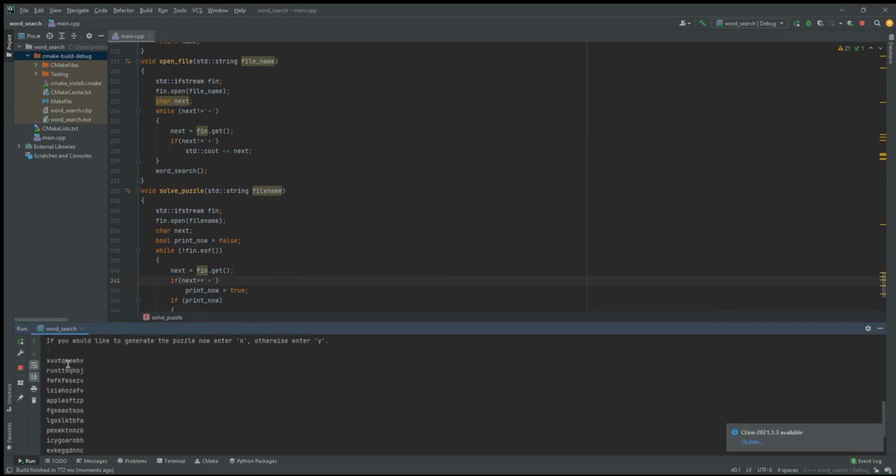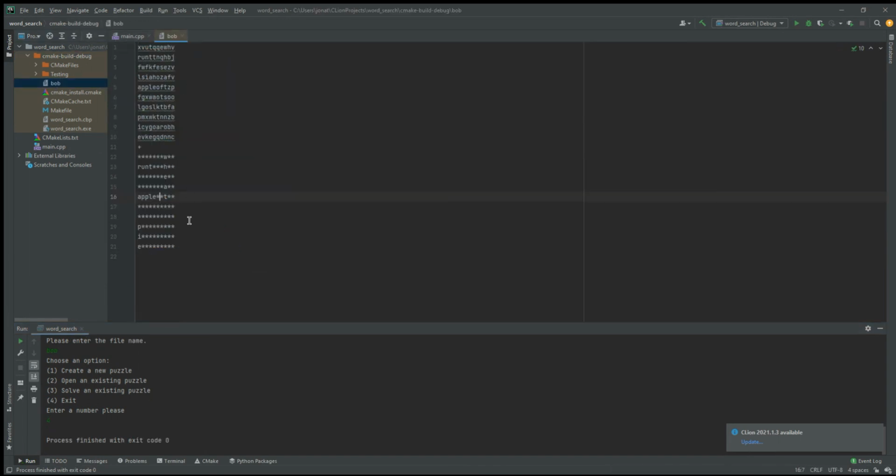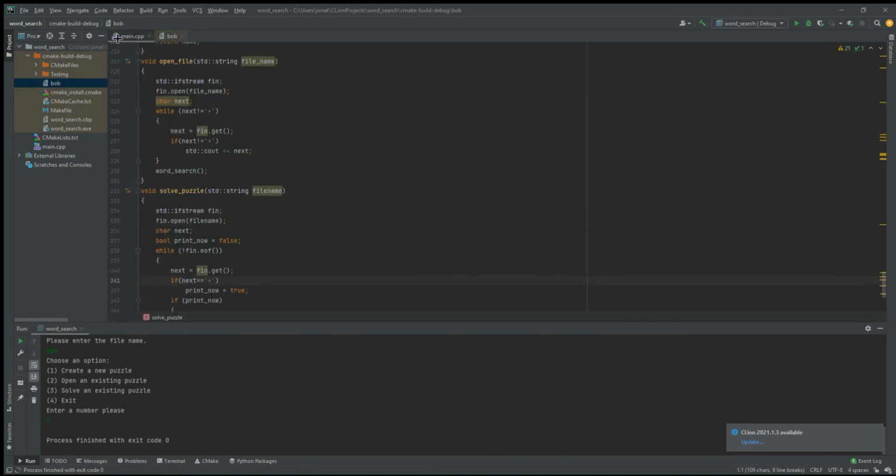So this is the puzzle array, and then these are the words that I put in. And so I'm just gonna name it like Bob. And then I'm gonna exit. And then so here we have Bob right here. So this is my solved array. This is the stop character, and then this is the filled array.